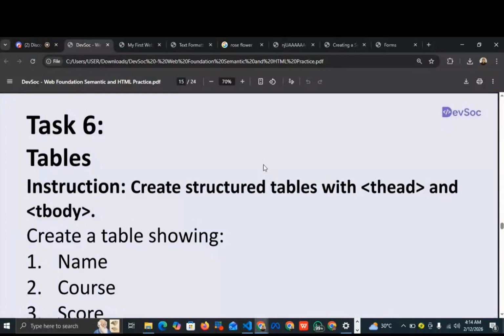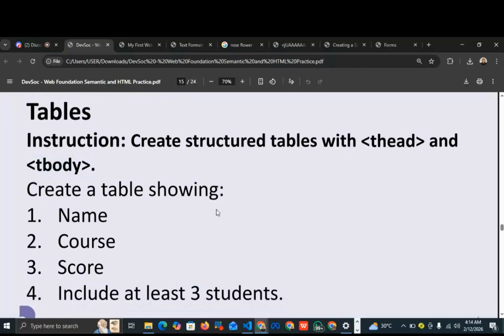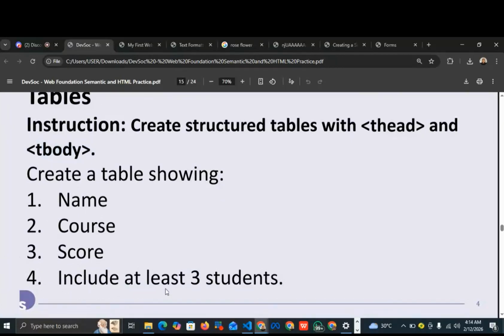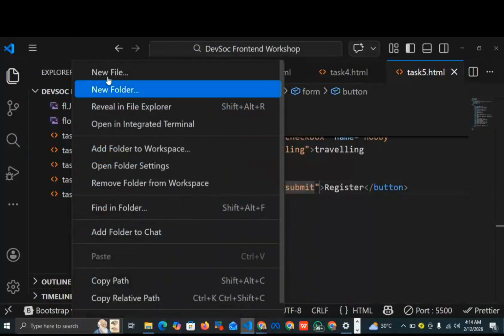All right, so task 6, I think that will be the last task for today, and we have an assignment. We are creating a table. We'll create a table with the thead and the tbody. What this thead is doing is it will group all the heads, and the tbody will group all the body. The table shows the name, course, and score. We have to add at least 3 students' records. This one means rows, at least 3 rows. That's what we are trying to do. So let's go back and have access.